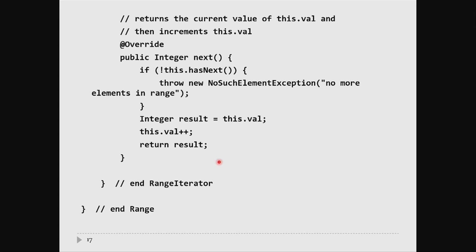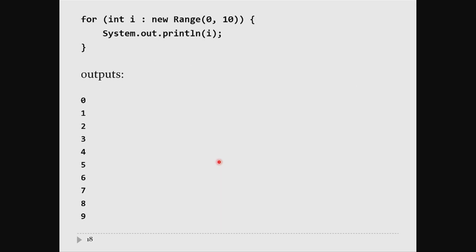And that's it. You've now got a range iterator class, and you've got a range object, and you've got a range class. So now you can write your little for-each loop like that. So for int i in new Range(0, 10), print i, for example. So what does that do? That just prints out 0, 1, 2, 3, 4, 5, 6, 7, 8, 9.